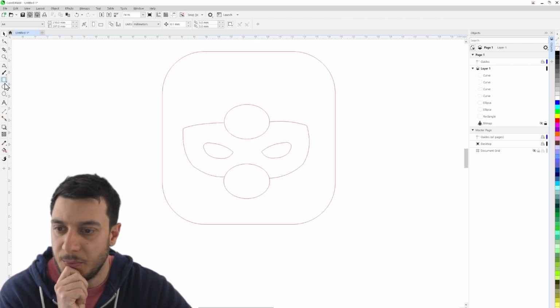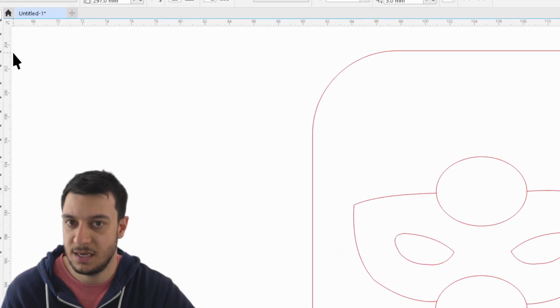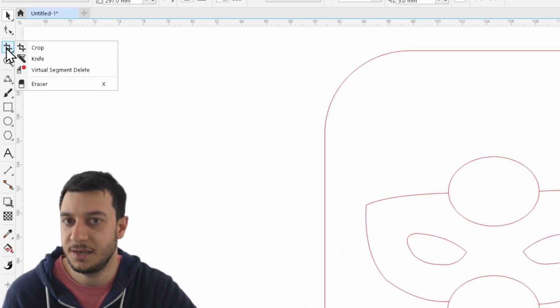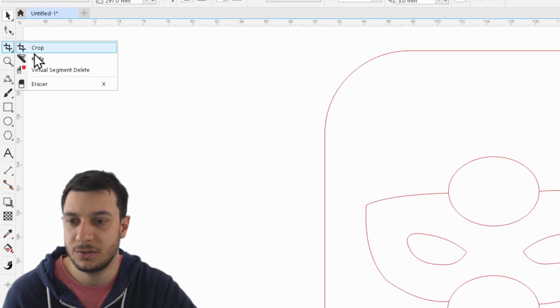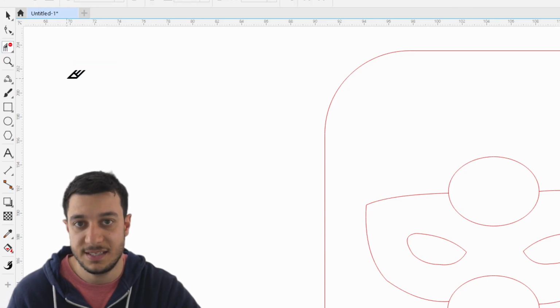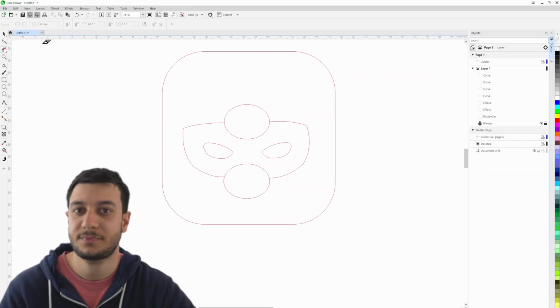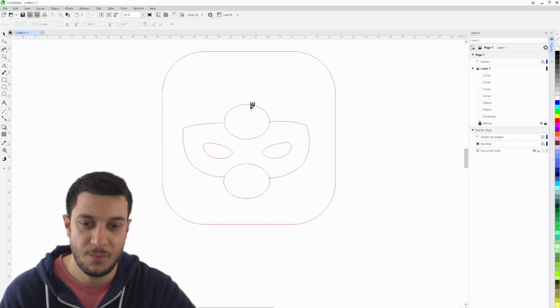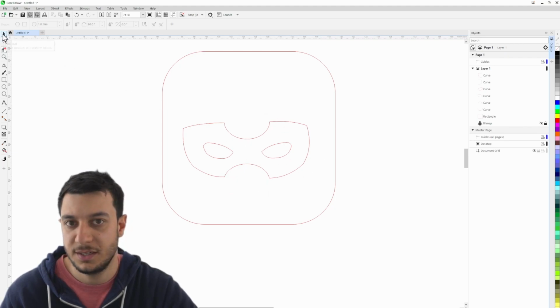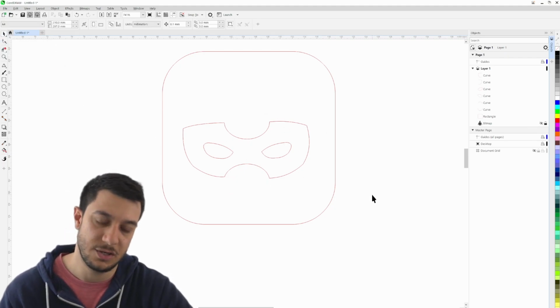So what I want to do is on this option here, under the crop tool, if you click and hold, you can see there's an option for the virtual segment delete tool. This is one of my favorite tools. Let's select that. And what it allows us to do is draw a box, or you could click on any of the lines that you don't want in your design. So I want to delete those 2 parts of the circle.